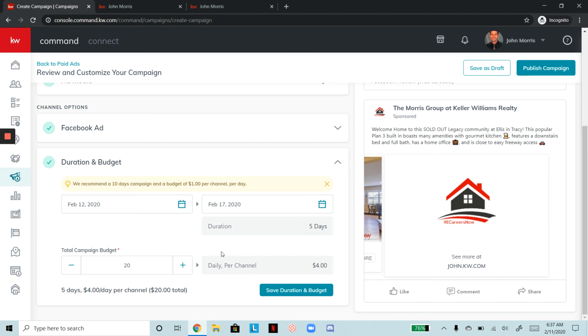And I'm going to run a $20 campaign here. A lot of people have been reporting that spending somewhere between $3 to $5 a day is what's giving them the best results. And you can test some of these things out just to get an idea or find a groove for yourself. But I'm going to just leave it at 20. I'm going to hit save on duration and budget. Actually, I'm going to take it down just a little bit.